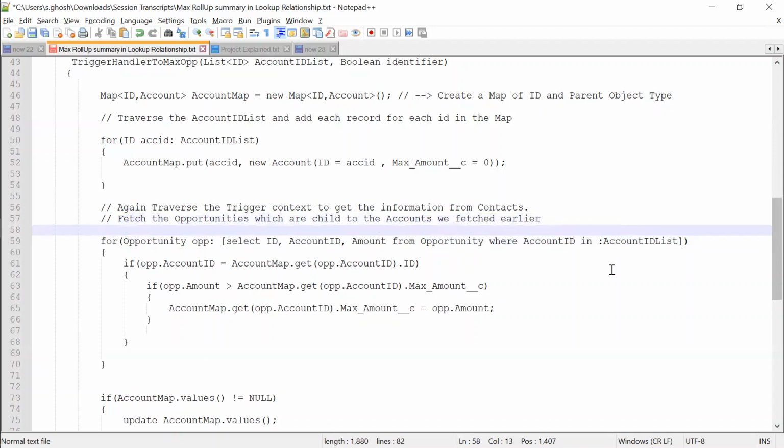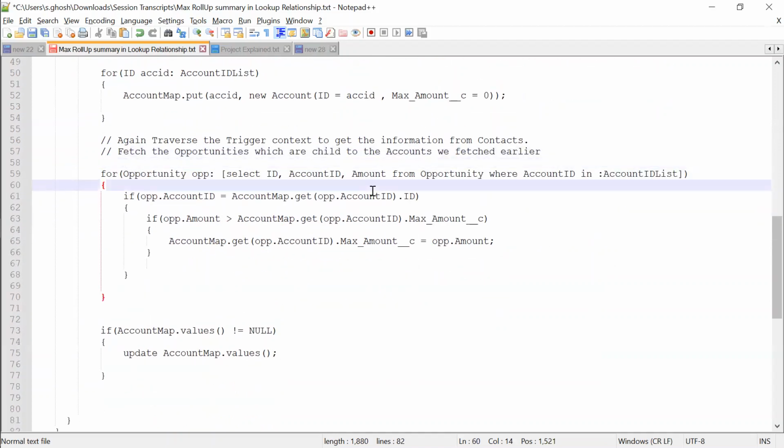All right. Okay. So now we will check if the opportunity we have taken in the for loop, if that opportunity's account ID is matching with the ID from the account map. So get it clear first. On the left hand side, we are taking the account ID from the opportunity. And in the account map we have created, from there we are writing account map.get op.account ID.